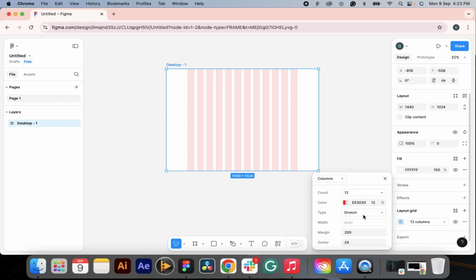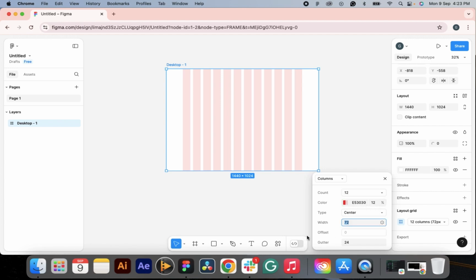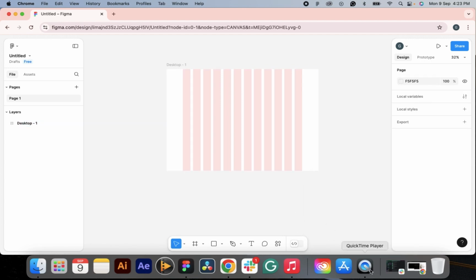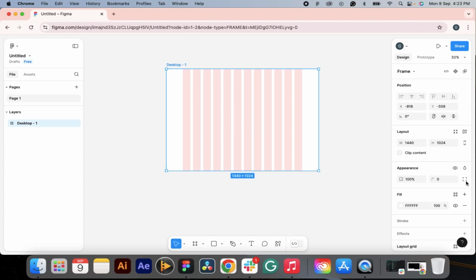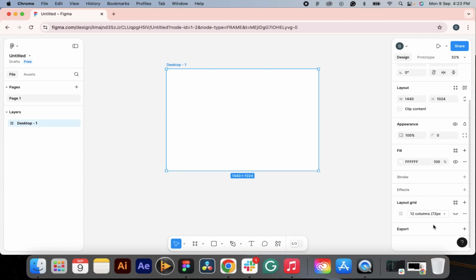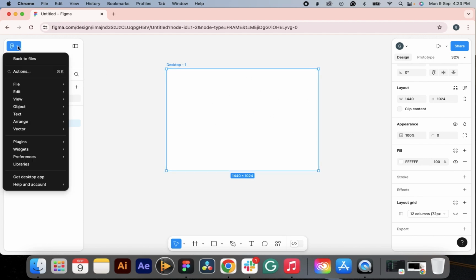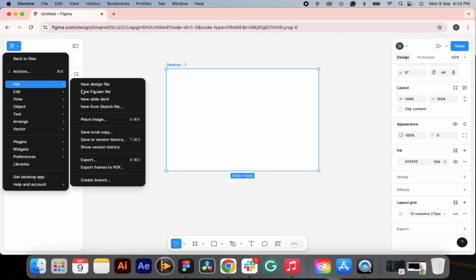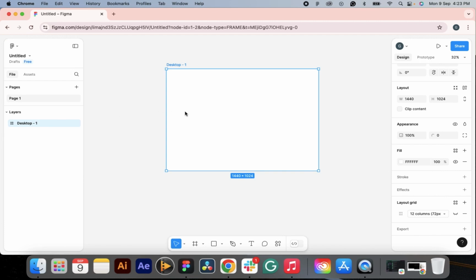And through this we can design. And layout grid is very important to keep everything aligned in your file. We will discuss layout grid later, but yeah, this is layout grid and how it works. You can check some custom designs of layout grid. And there are some options in file, like new design file.